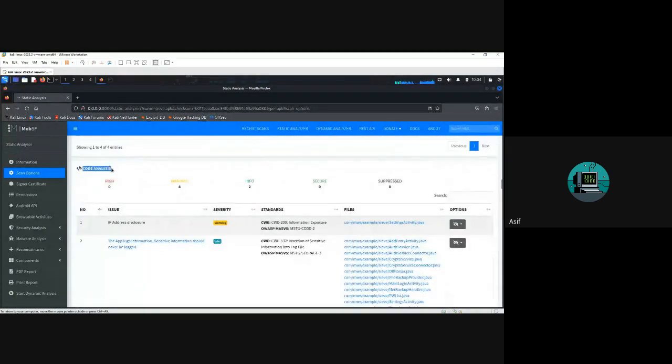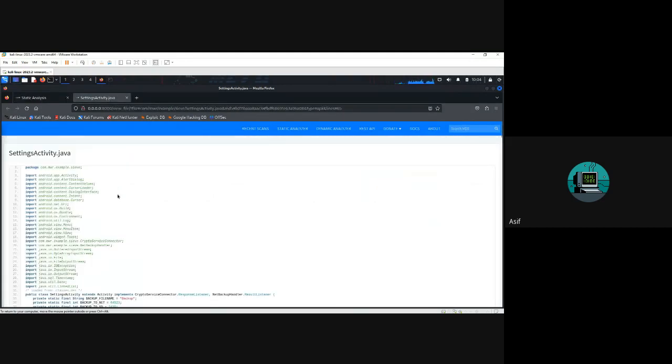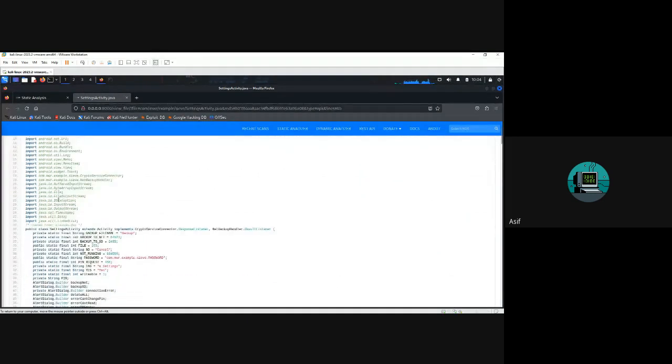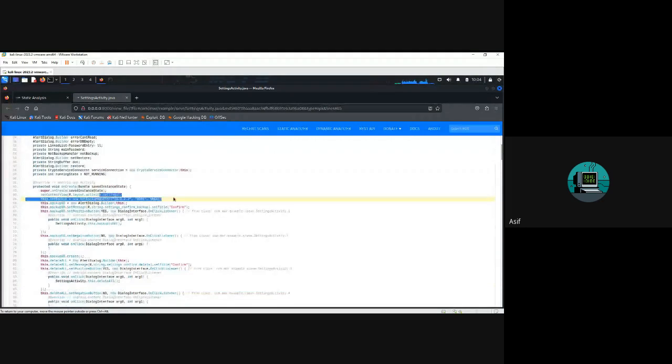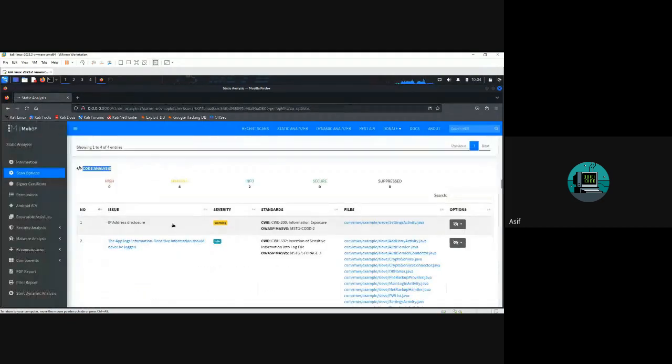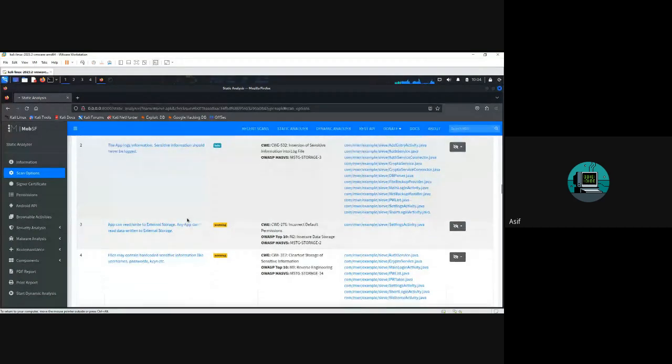Now let's come. You could see this is the code analysis. The one I have told you, you could do with the help of JD-GUI, right? So that is doing manual, and this is doing the automated source code scanning. We could simply do it manually also, but if you don't know, it will take a lot of time. So you could see this is the source code, and it is disclosing the IP address, right, guys? This MobSF will do source code analysis for you. A lot of things will be done.